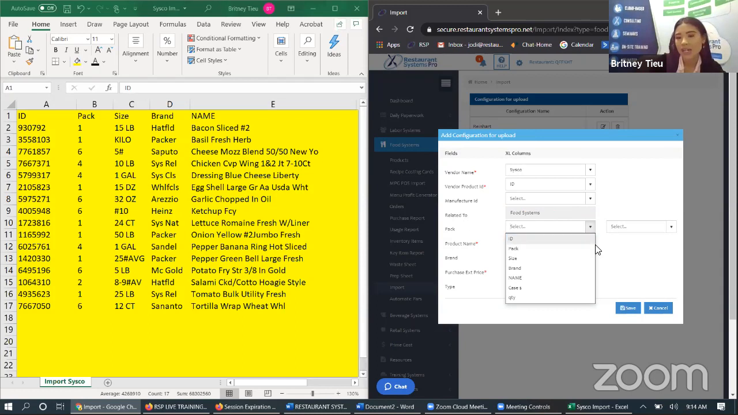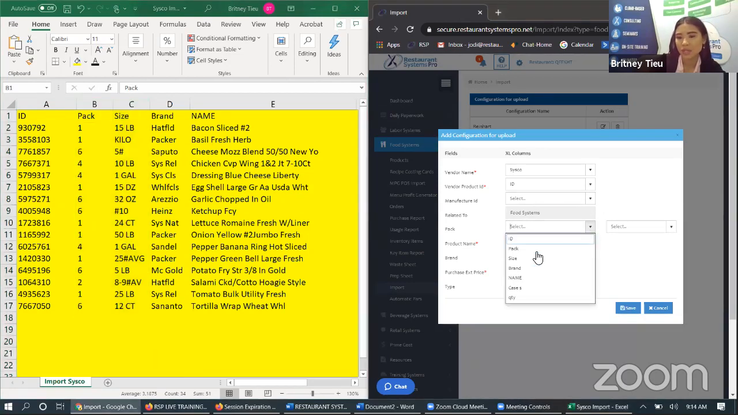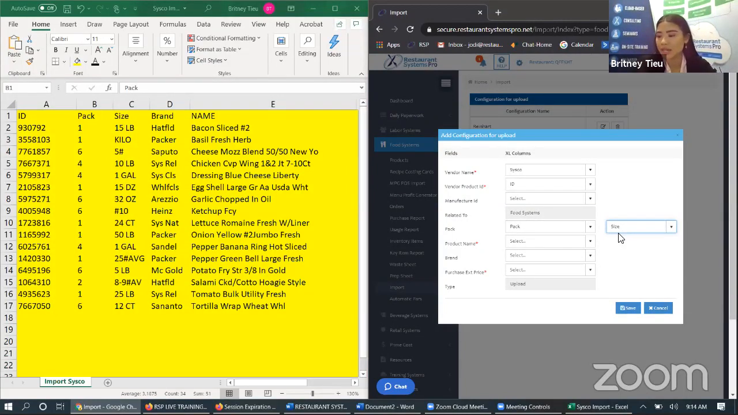So then under pack size, you're going to see two different drop-down boxes. If there's only one pack size column, you would only select the left one. This Excel spreadsheet has two, so we're going to select both of them. Pack on the left, and on the right side, we're going to select size.